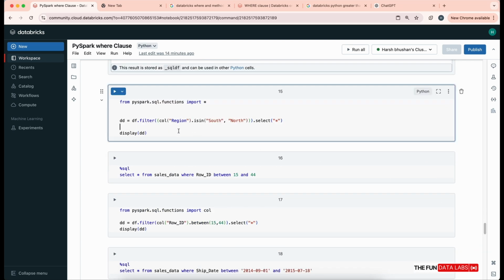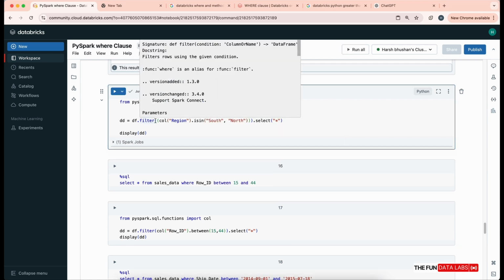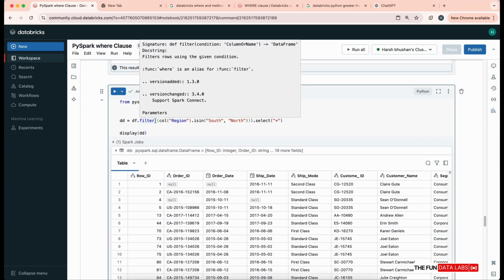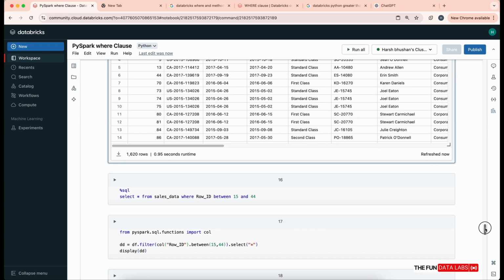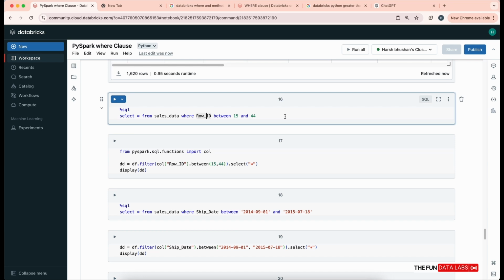Let's go to the next cell. As you can see, we are importing the functions package to use the col function, and you can also change star with the col function. So there is a method in which we can use the col function in Python code. Let's execute the cell. As you can see, the results are similar, and we can filter with multiple values.